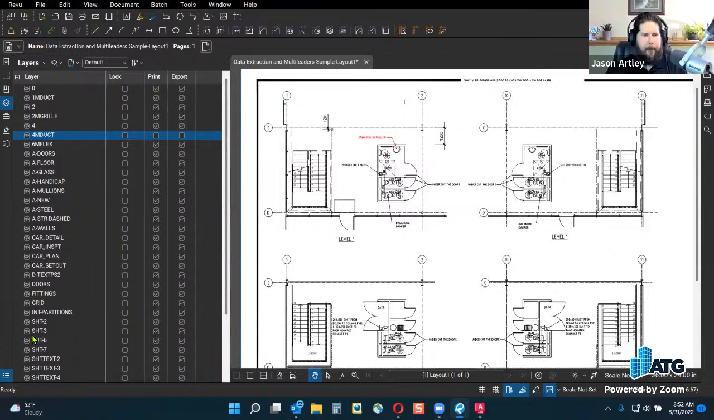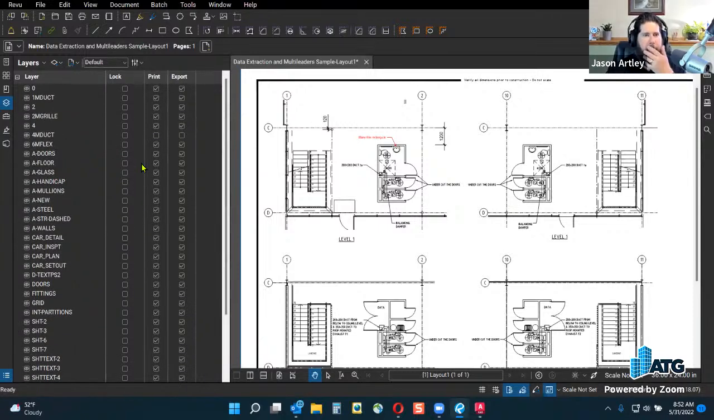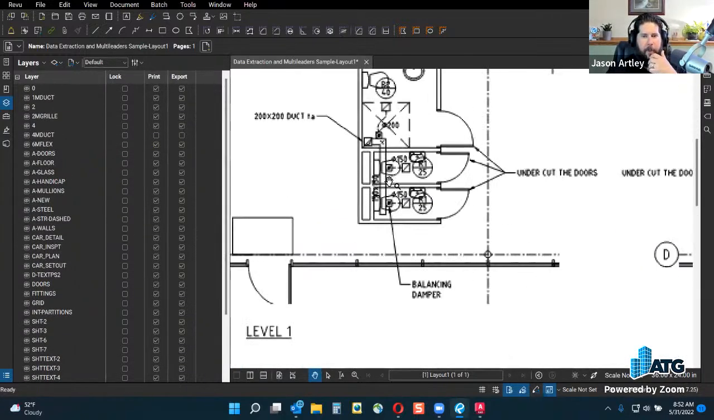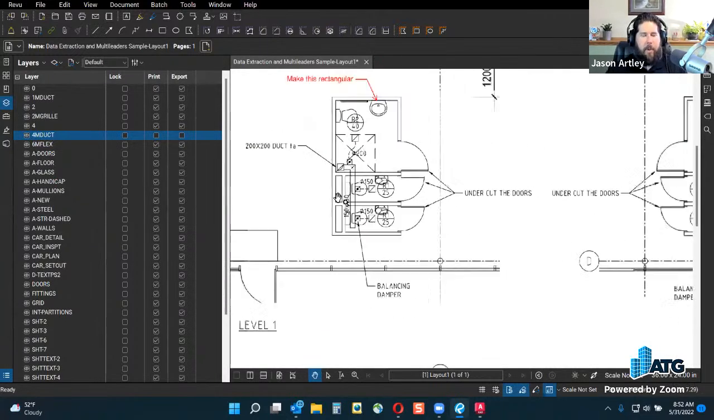Okay. I'll do it there too. Right. But I still want to see it, but it's not set to print. It's not set to export. And I did the same thing for this 4M duct. So if we zoom in here, this is actually pretty visible. See that right above the toilets there. I'll leave that on, but it won't be set to print or export.